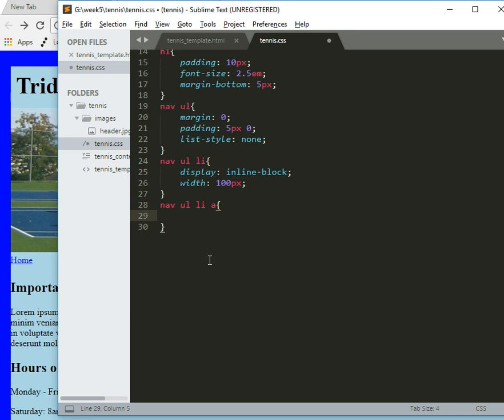Alright, so the next thing we're going to do is change the display. Anchor tags are inline items. We want this to be able to push up and down, and we want it to also span the entire LI instead of just being as big as the text that is in it. So we're going to do display, and we're going to make these block level elements so the anchor tag takes up the entire LI block.